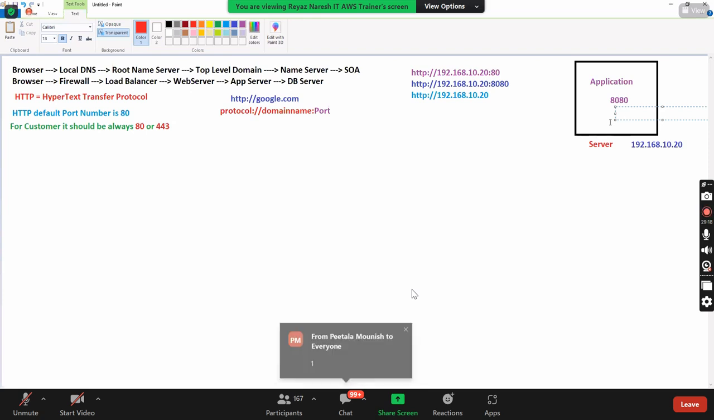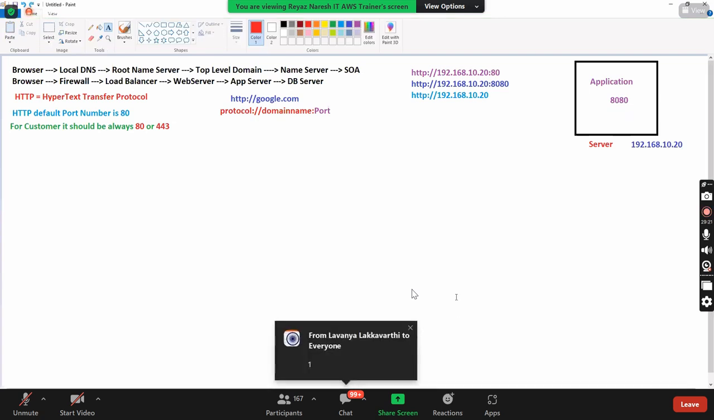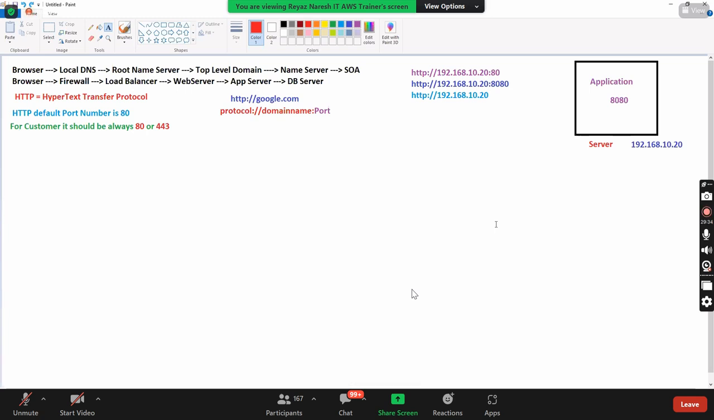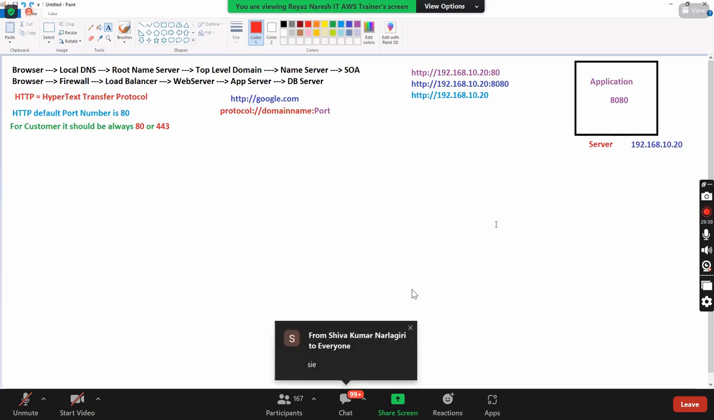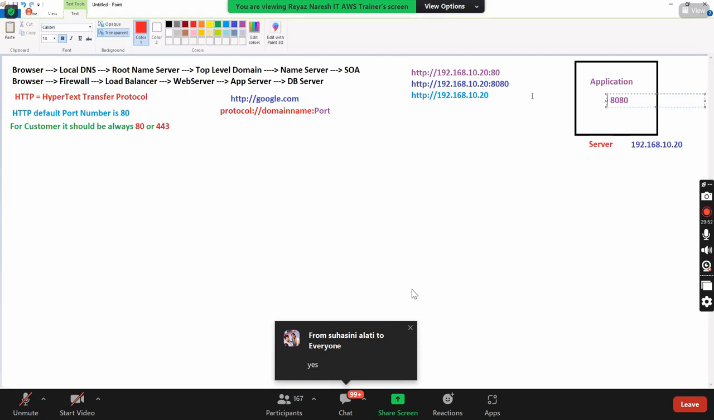Now I'm asking one question here. Do you have any difference between first and third? Yes or no? The answer is no. The first and third are both the same. I told you whether you put 80 or don't put it, it is the same thing. But your application is working on which port number? 8080. For that reason, you need to put 8080 at the end of the URL.